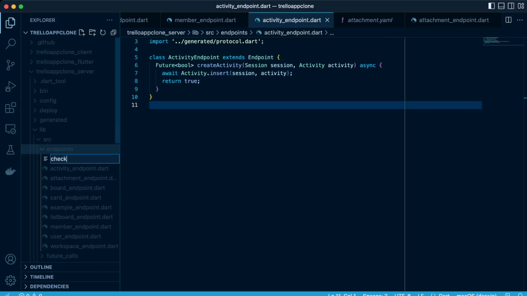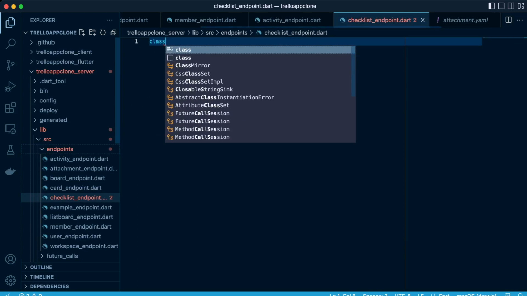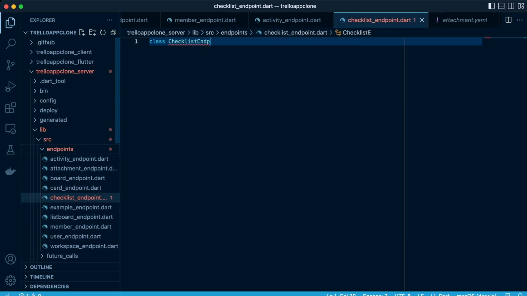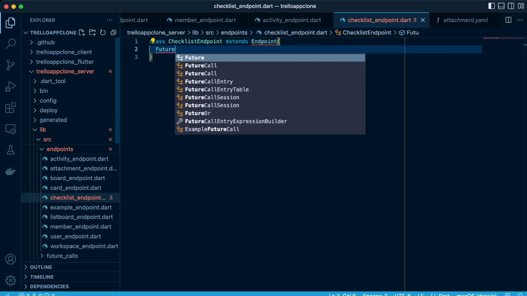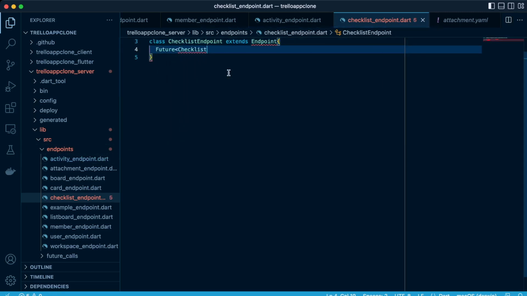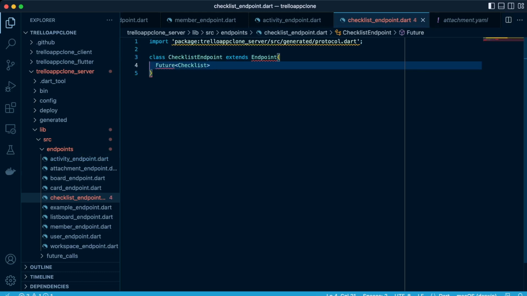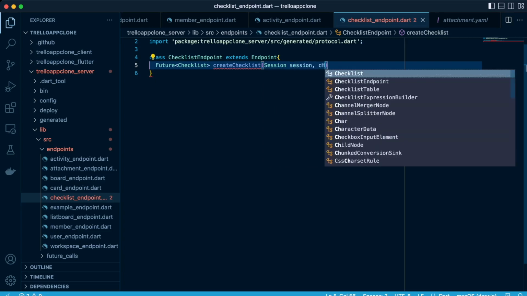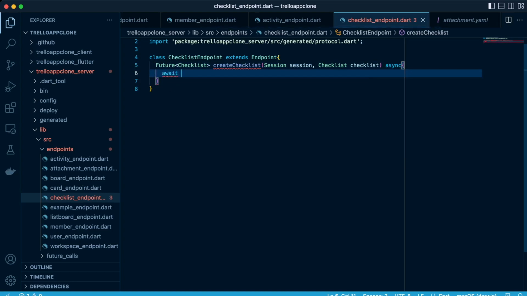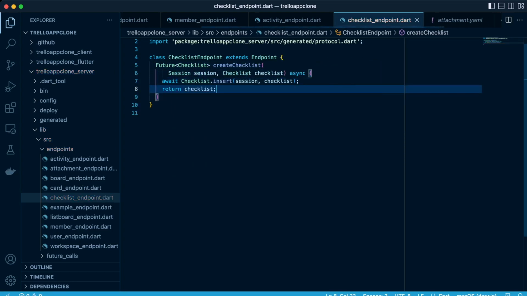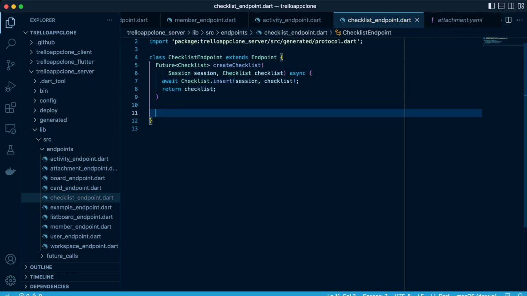Great. Then we have the checklist endpoint.dart. We'll do the same thing, create a class for it and extend the endpoint class. Then we're going to create a function that will create a checklist. Await checklist.insert, and we pass the checklist object.